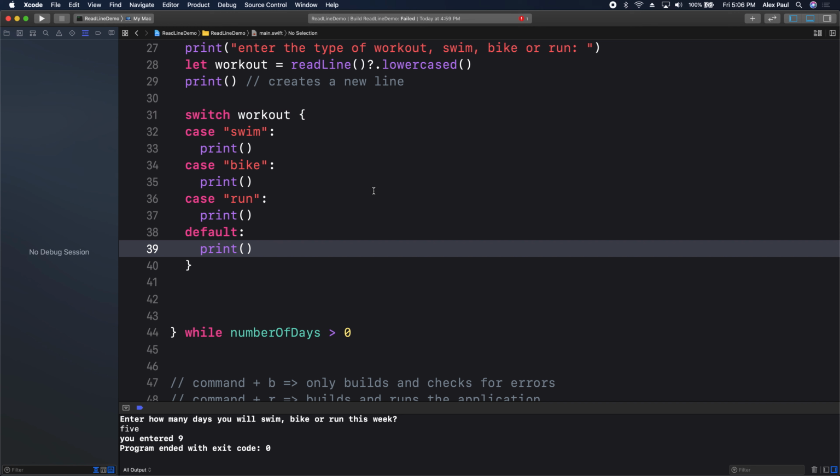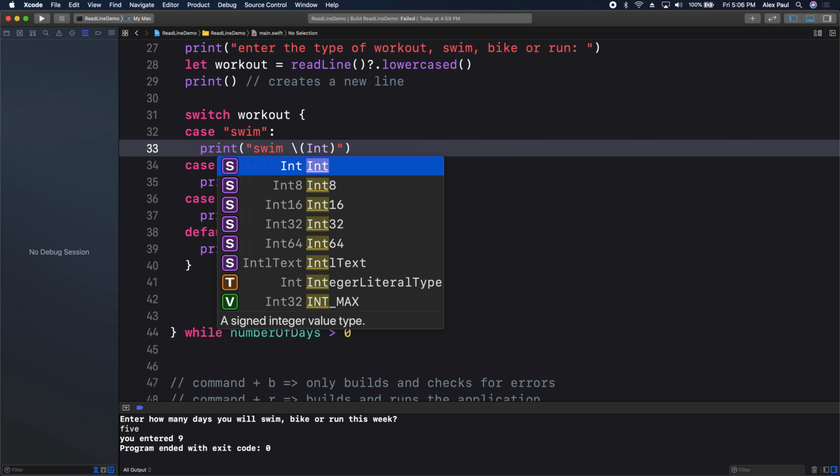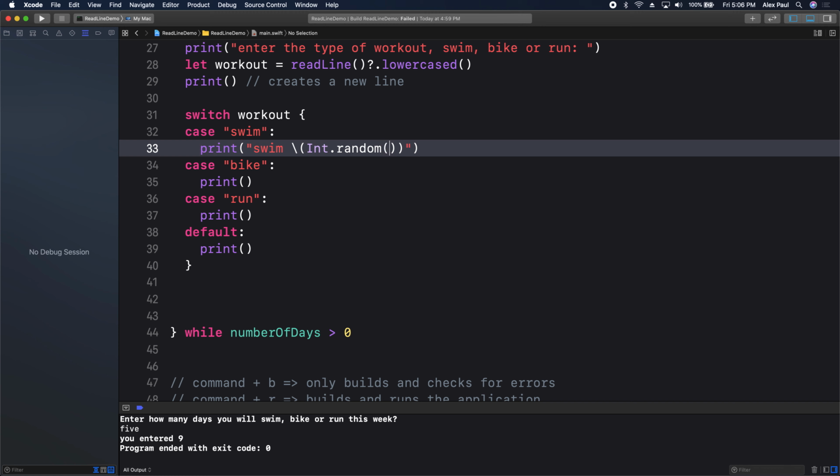So, for the swim, we'll say swim, string interpolation, int, bear with me, random, in some number, 1 to 100. We saw range. This is a range. Random is the next function we're going to see. Random basically takes a range and returns any random number. Okay? Again, you might do that for your game, right? If you want to randomize some value.